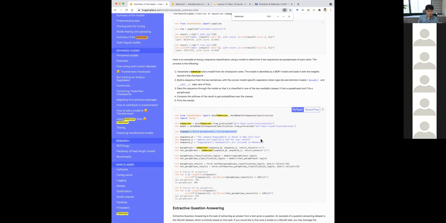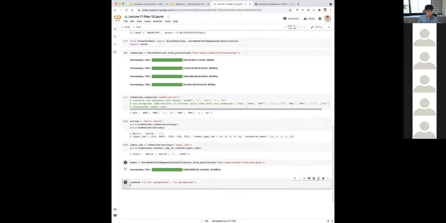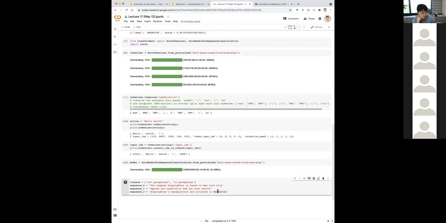And then we're going to have sample sequences: sequence zero, sequence one, and sequence two. So let's take a look at this. Sequence zero says the company Hugging Face is based in New York City. Sequence one is the apples are essentially bad for your health. And sequence two is Hugging Face's headquarters are situated in Manhattan. Technically, I'm not sure, can you say this is equivalent? I don't think Manhattan is equivalent to New York City, but let's say it is. Then you can say that sequence two and sequence zero are kind of paraphrases, where sequence one has a different meaning. So we want to see if the model can detect that too.